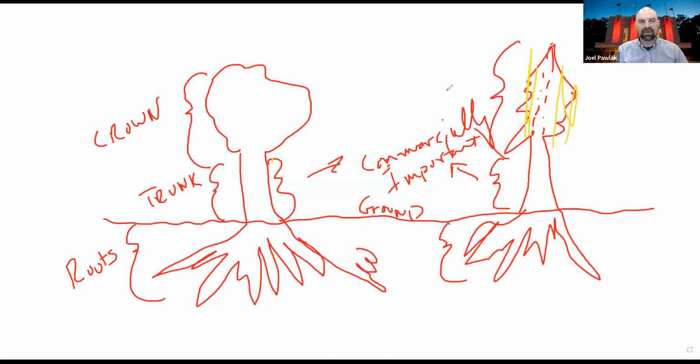So that trunk is a really commercially important part. A lot of times these limbs up on top are usually left in the forest when we go through our harvesting operation here. Down below in the ground here is our roots, right? And so the roots a lot of times really don't have a lot of value to us, right? So we're not using those commercially, at least traditionally speaking.